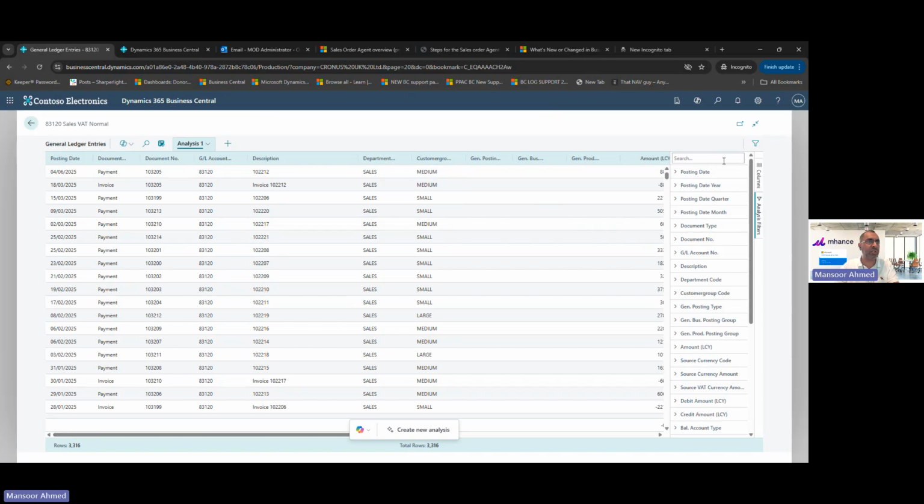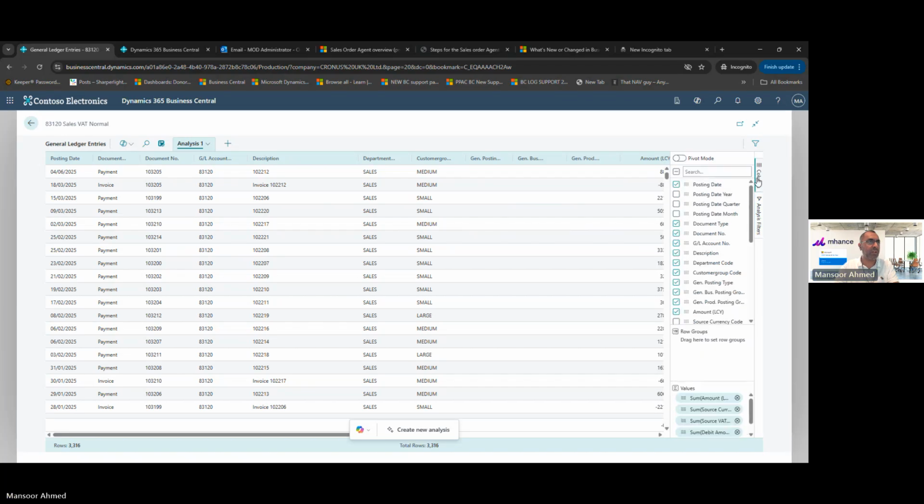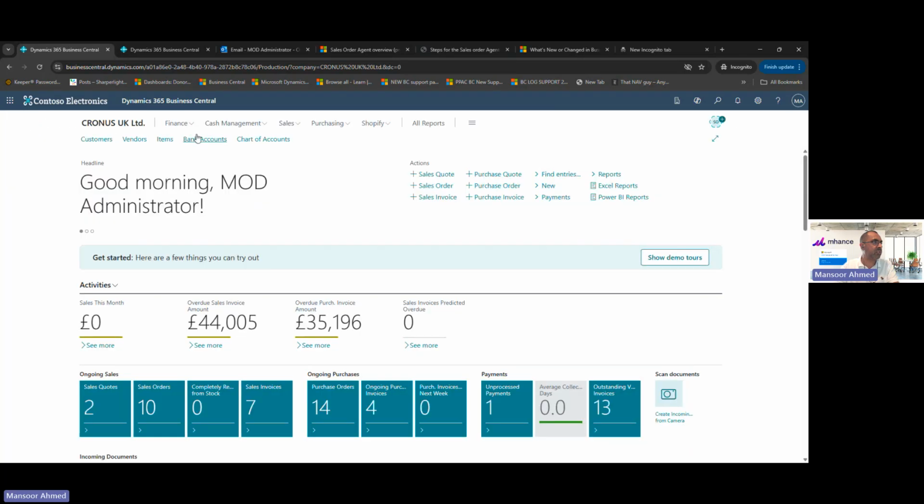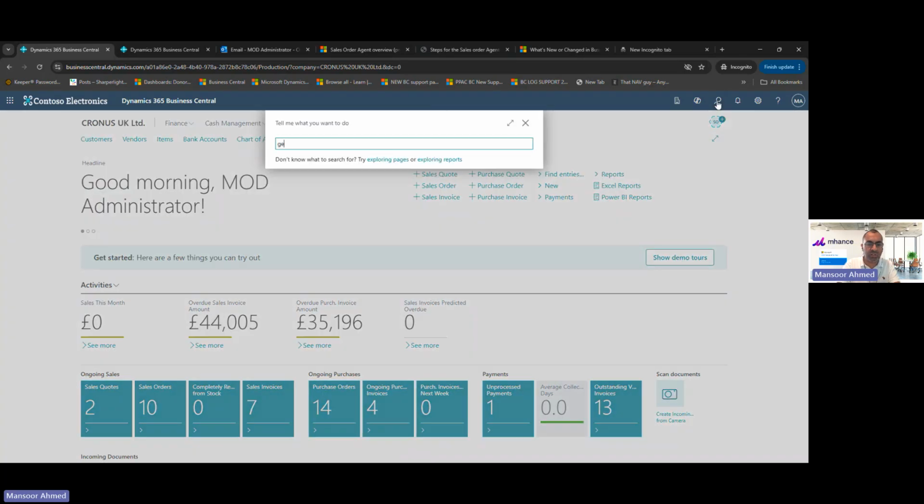So here's the manual way that you would be doing it. But you'll notice that there is a little icon here, which is Copilot. So if I just flick back a second, if I just start at the Gen Ledger entries again.